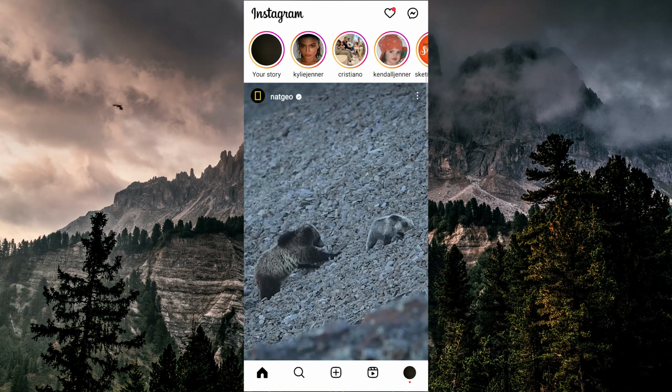In this video, I'm going to be showing you how to add a YouTube link to your Instagram story. First, open the YouTube mobile app and find the video you want to share. Tap the three dots at the right side of the screen and select Share. Then, select Copy Link to copy the video's link to your clipboard.